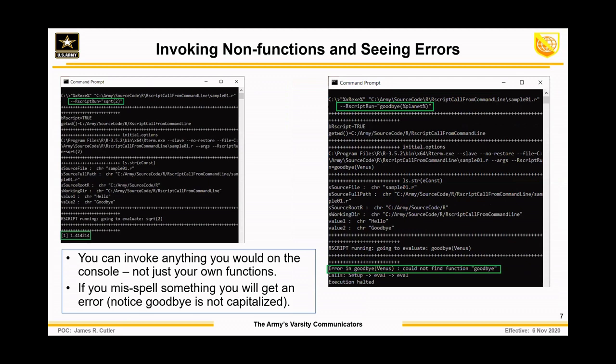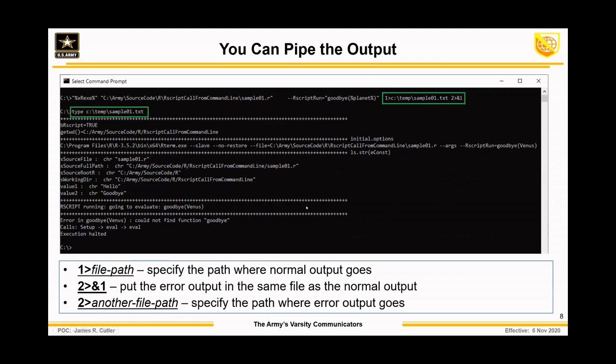If you make a mistake, you type something wrong, like in the case on the right-hand side there, I typed goodbye with a lowercase g instead of an uppercase, and you get messages back just like you would on the console. Next slide, please. All right, Windows command line supports something called piping. If you've used dplyr in R, you're familiar with piping.